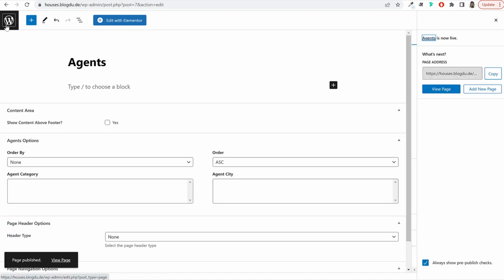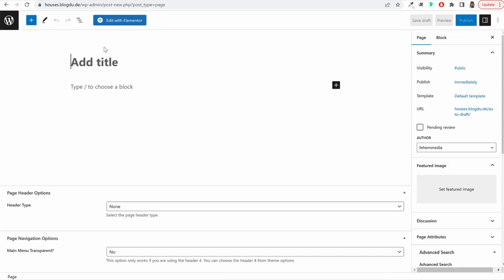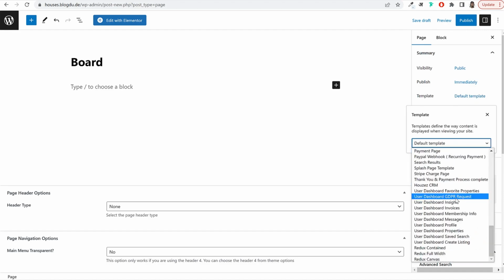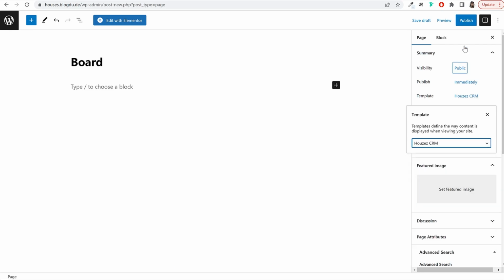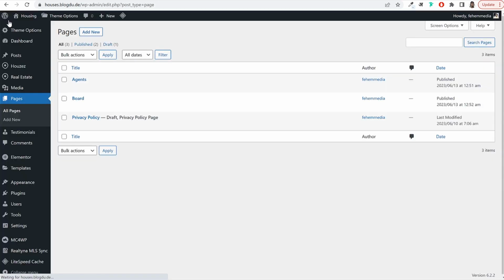Now again, come back. So click on this WordPress icon. You will come back. Click on add new to add a new page. Let's add the board page. So give it a title of board. Now at the right hand side, this time instead of default template, we have to select Houzez CRM. I think it is at the very bottom here, as you can see, Houzez CRM. Select this and publish this page. This is your board page, CRM board page.